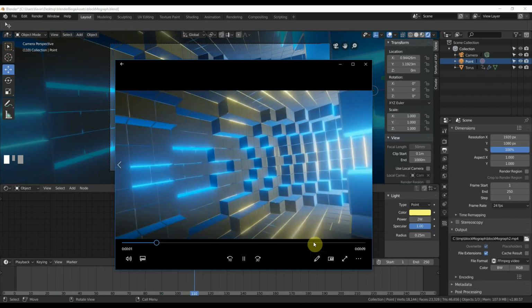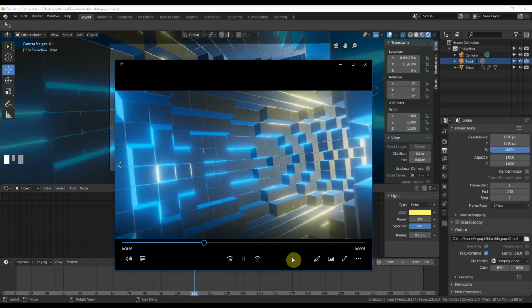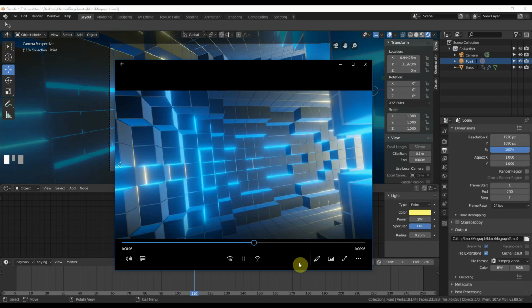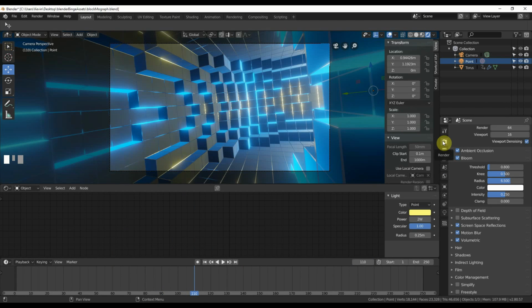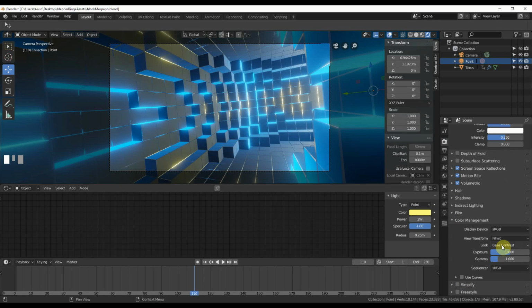All right, so we're back, and here is the final finished product. So we rendered here with color management, base contrast. If I turned it up to like very high contrast, you get more contrast, less contrast. So you can go ahead and play around with this.